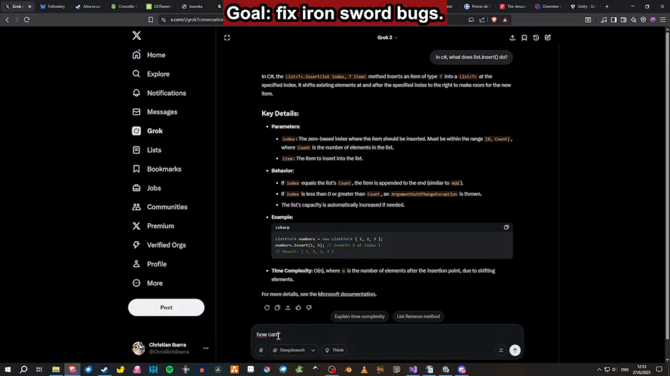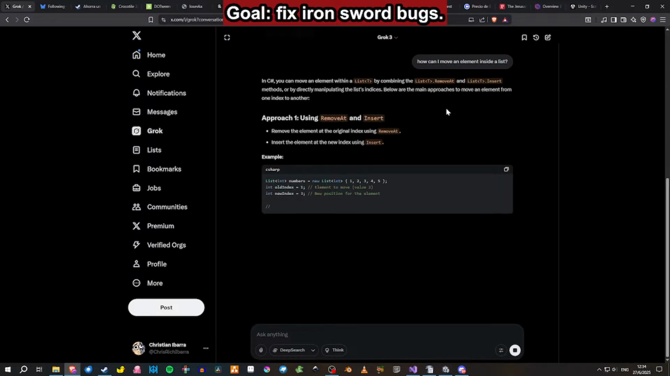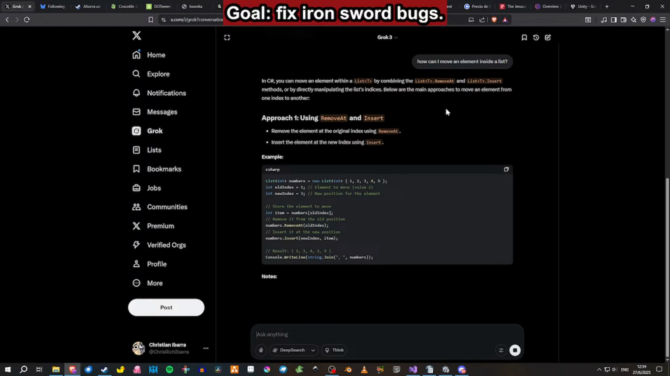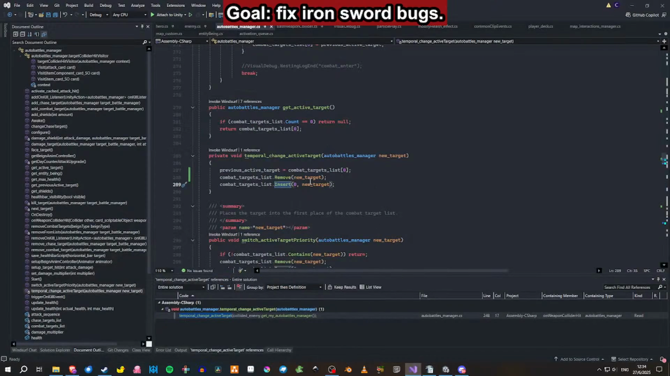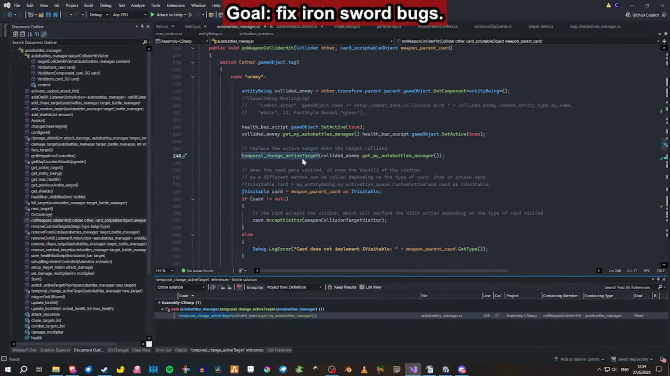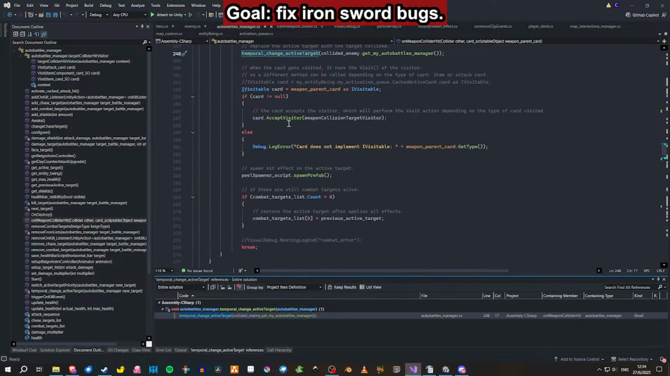How can I move an element inside a list? Remove it and insert. Okay. So that's how it's done. So that's the same, I guess. So this is before destroying it and killing it.